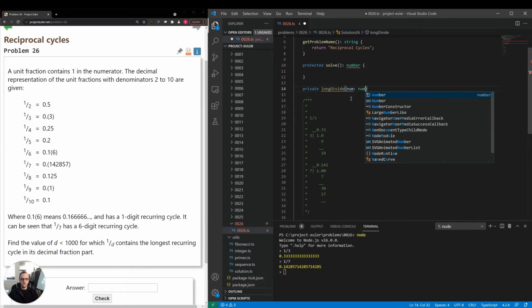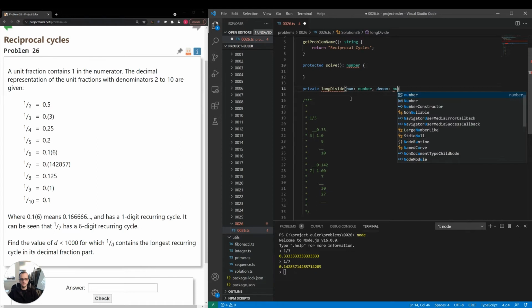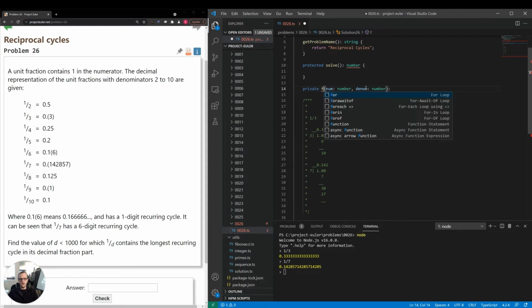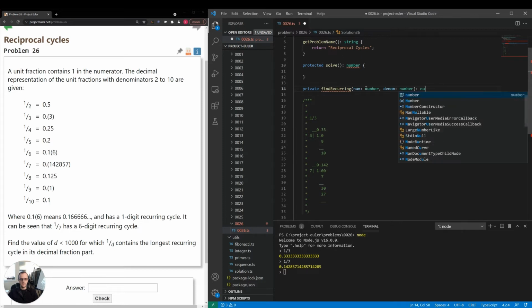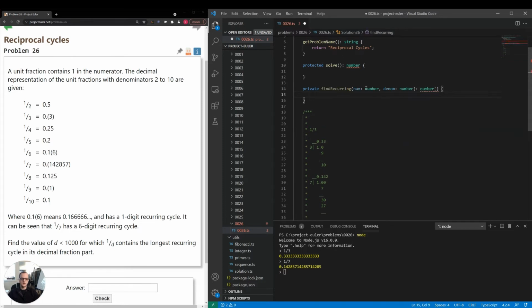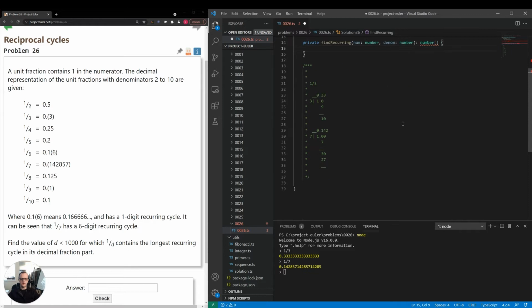So we'll have numerator, denominator, and what should our return value look like? Let's just say find recurring. We'll just call it find recurring for now. So in this case, we'll return a number array. So let's try to implement this long division approach.